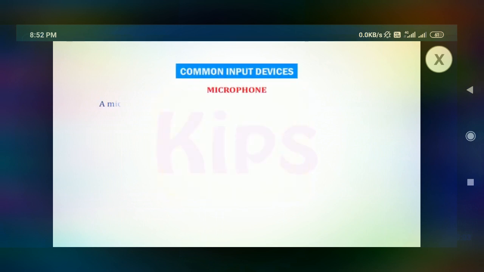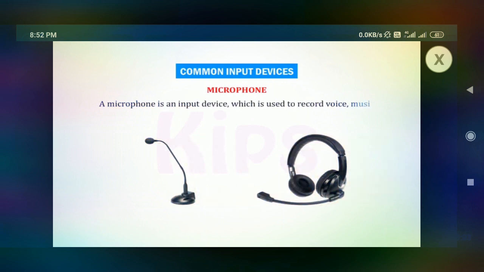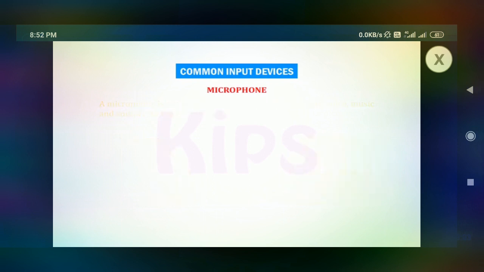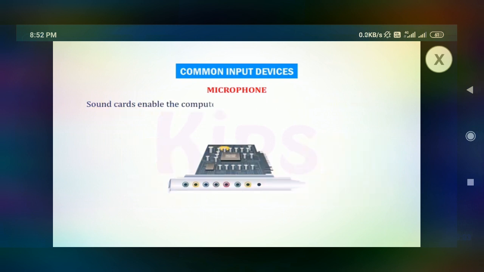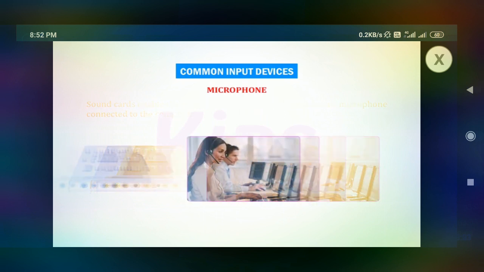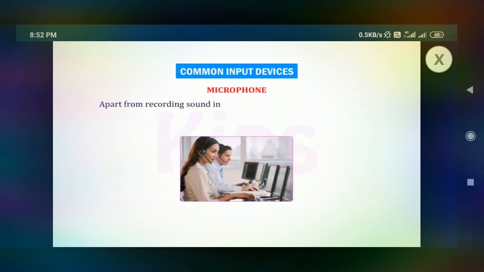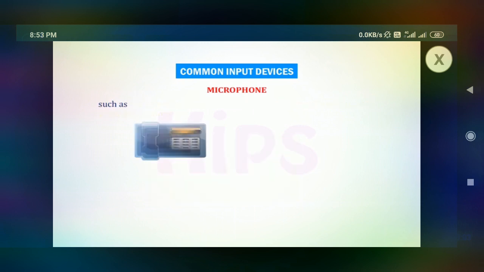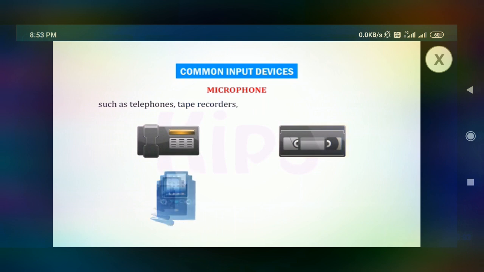Microphone. A microphone is an input device which is used to record voice, music and sound into the computer system. Sound cards enable the computer to record sound input from a microphone connected to the computer. Apart from recording sound in the computer, a microphone is used in many applications, such as telephones, tape recorders, karaoke system, hearing aids, etc.